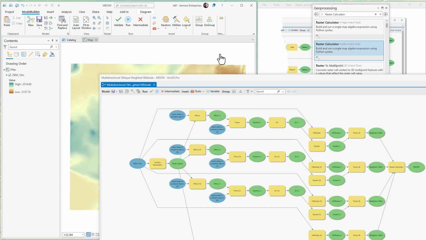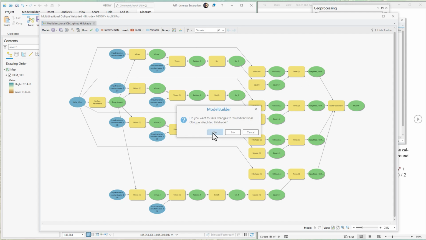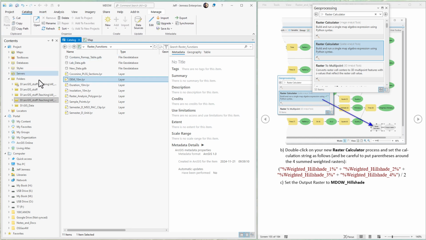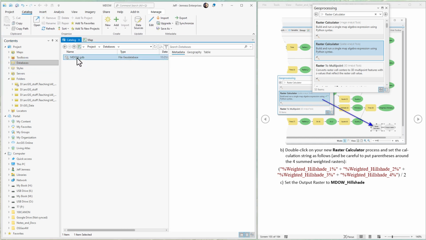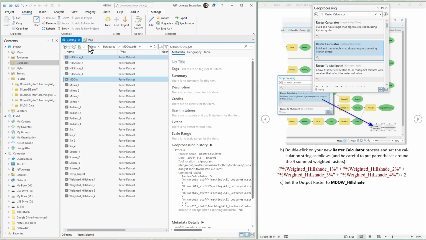Now, it's supposed to add it to the map, but it doesn't always. I'm not sure what Model Builder has in mind sometimes, and save our edits to that. So since it didn't, let's just go to our database and add it manually. Here it is. Just add it to the map. And by the way, notice all the other data sets in this geodatabase. These are all the intermediate rasters that the model generated in order to create that final MDOW hillshade.